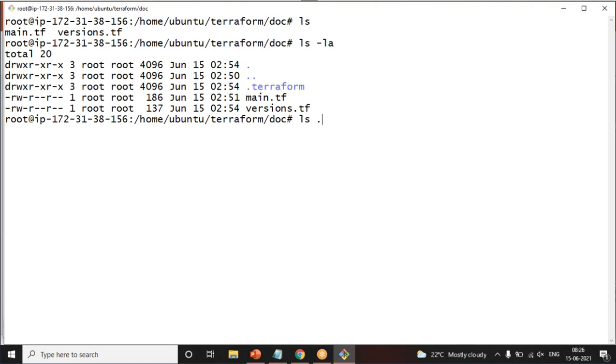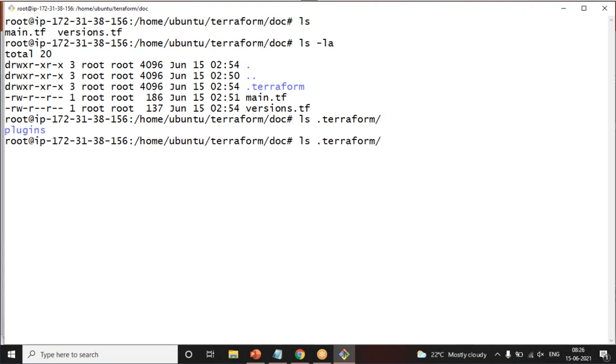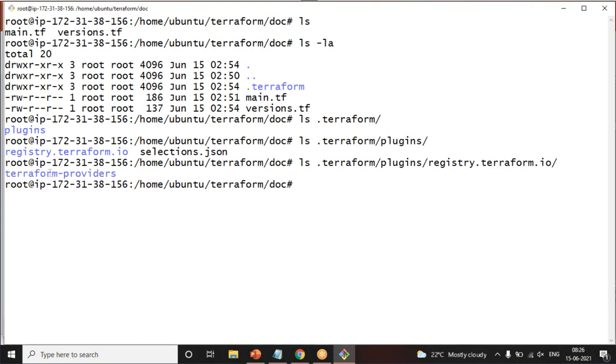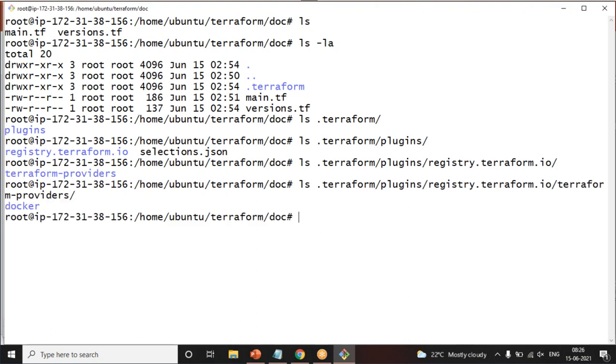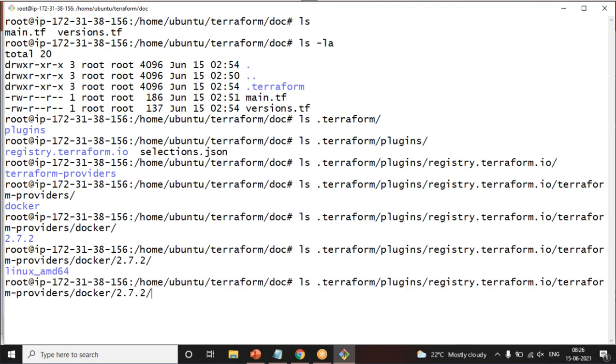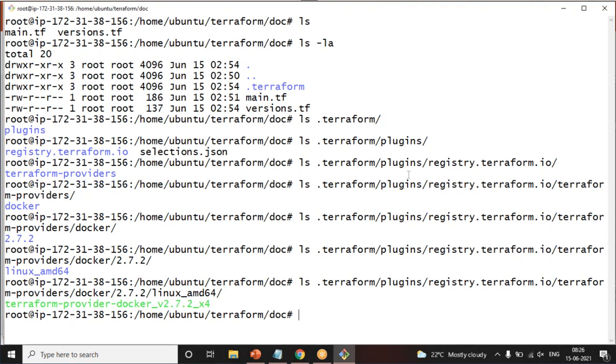What content do you have here? If you see, it has a plugin. What plugin? If you dig a little deeper, you can see it has the provider, and the provider is nothing but Docker. This is what it was trying to show you earlier when you did the Terraform init. It downloads exactly the plugin that is needed based on your operating system.